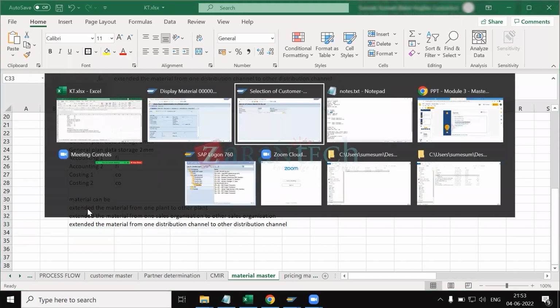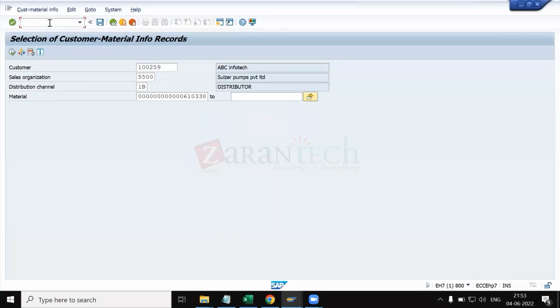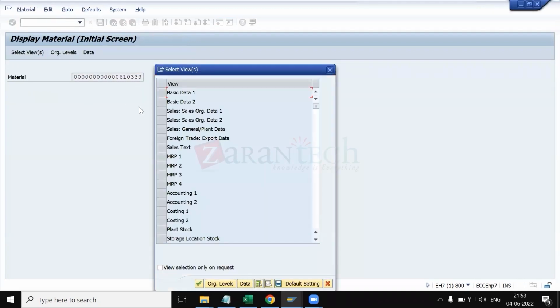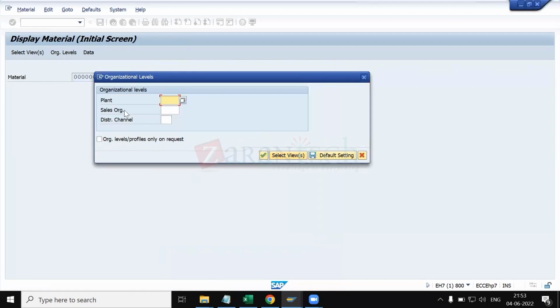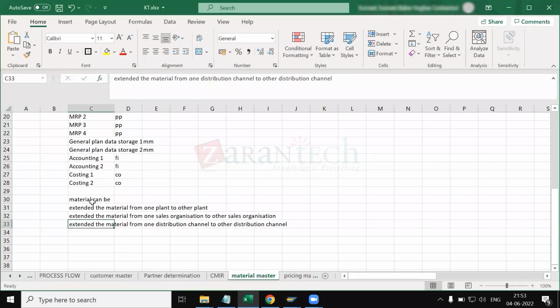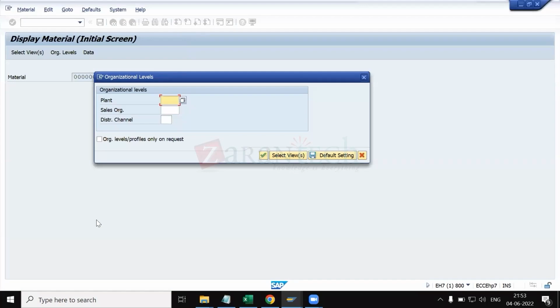That's why whenever I enter the transaction MM02 or MM03, I enter the material and select a few tabs. Let's suppose I have selected a few tabs. I click on org level. So the system shows plant, sales org, and distribution channel, right? There is no division. So that is the intention of writing this point in this tab.